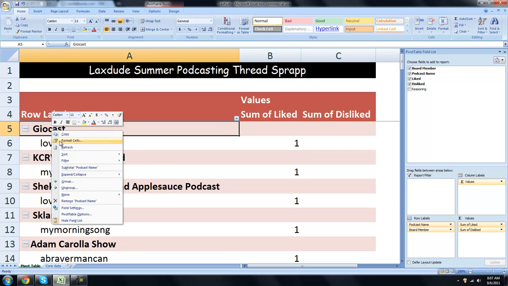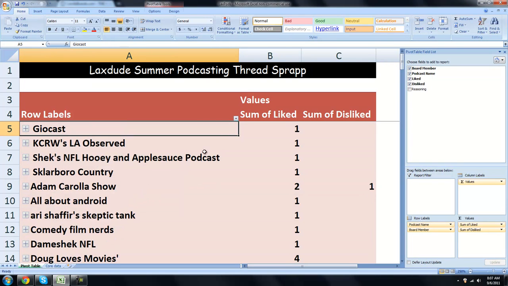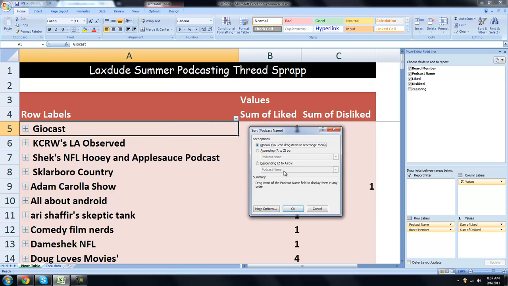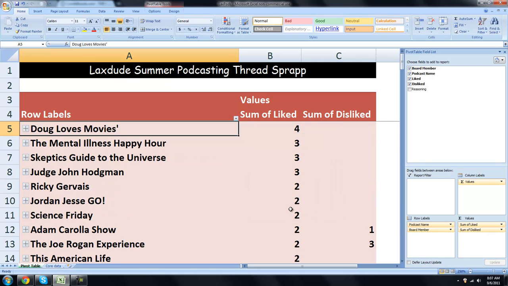Now, let's collapse this all again and make it a little easier to view. Collapse entire field. So if we want to find out the most liked podcast, then all we have to do is, this is a sort filter up here. I'm choosing more sort options, actually. And within more sort options, we're going to do descending by sum of liked. That's going to put the highest number of likes on any given podcast at the top of the screen. And there it is.